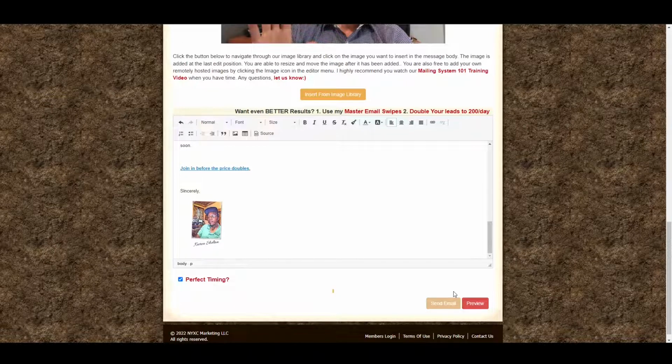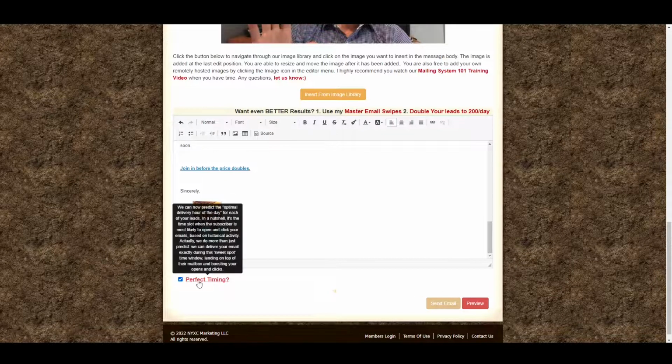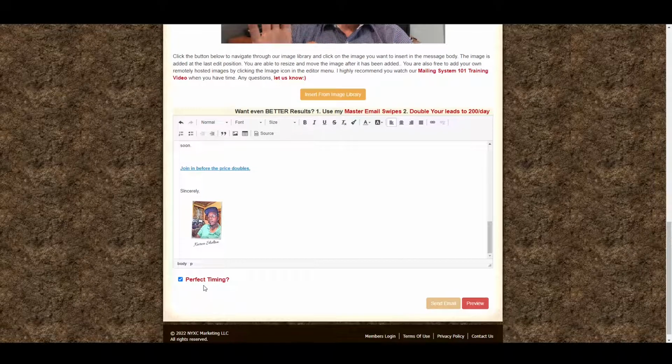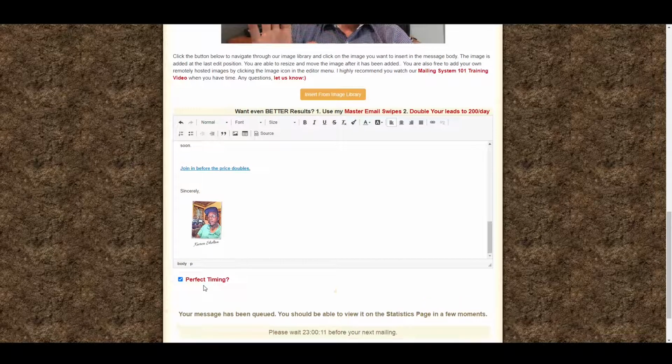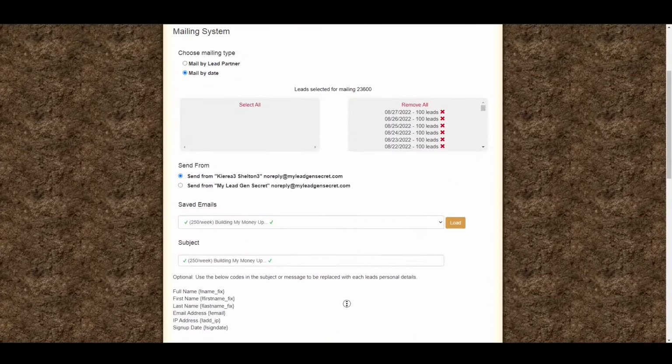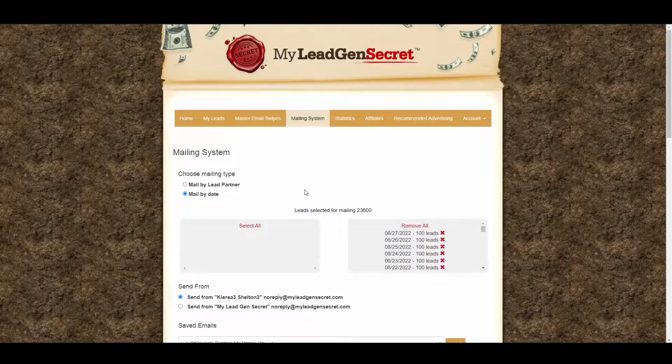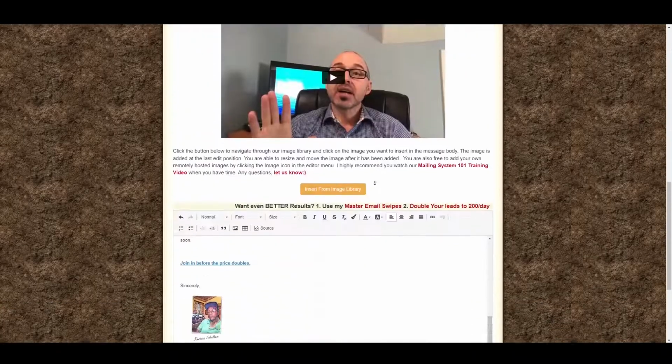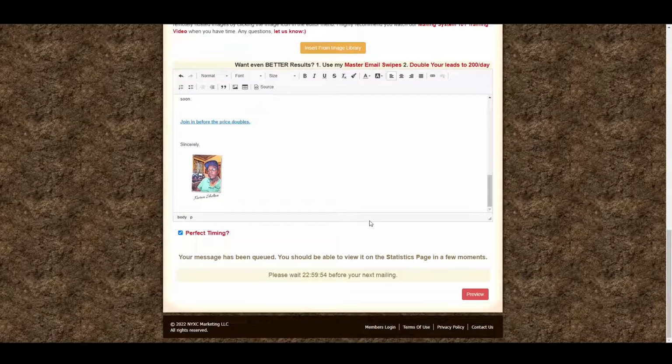Boom. We send that email. And make sure you hit perfect timing. What perfect timing does is send the email around the time people check their emails, so it ends up on top of the bag if they get a ton of emails. So they're more likely to check it out or look at it or click on it or whatever. Anyway, yeah, that's that, and that is done, guys. That's all it takes. It is so short.